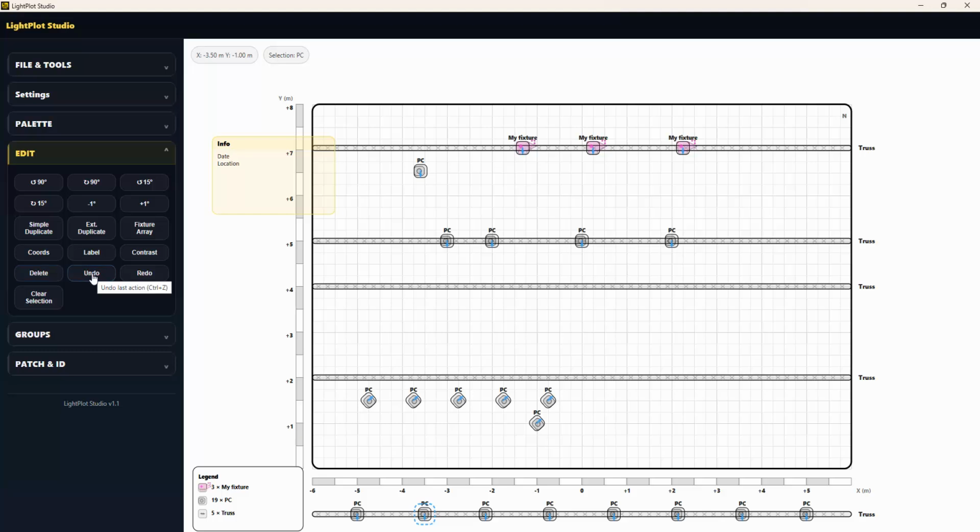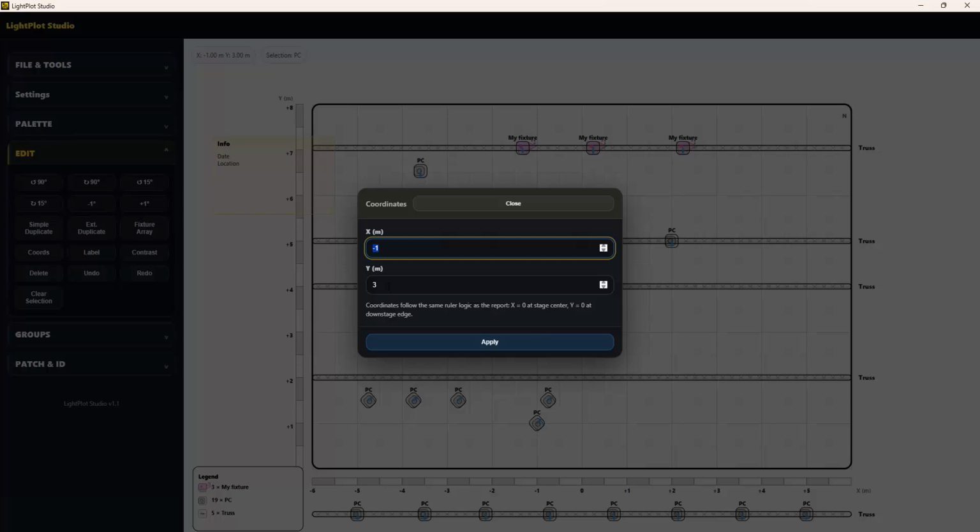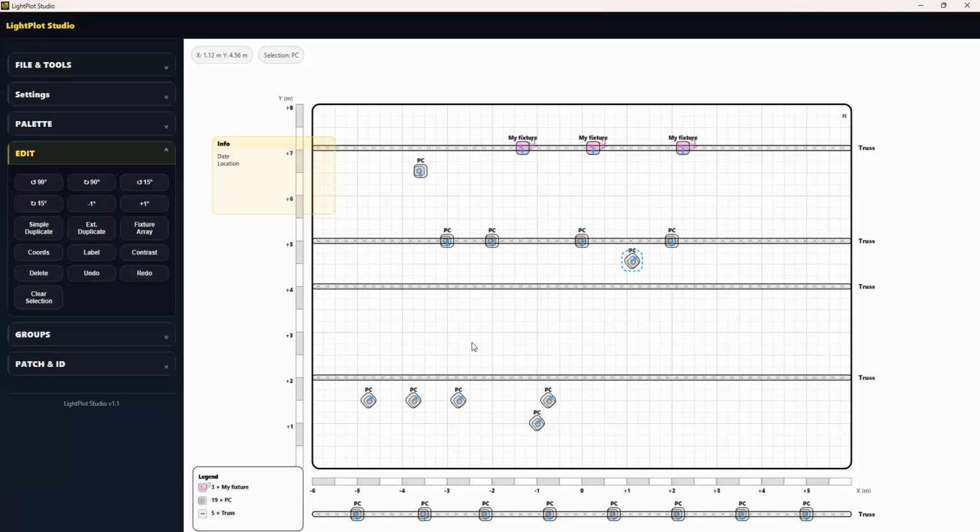Then we got an undo and a redo. Next thing is the button coords. Here you can apply exact coordinates to an object. Let's say we would like to move this fixture to the position 1.12 and epsilon will be 4.56. Apply and it's on the exact position.